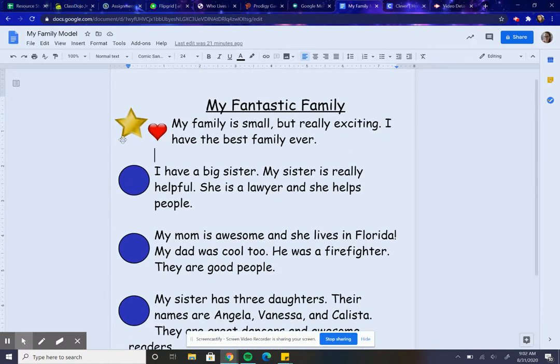The way that we can show it here is that we have the star of the show and the heart of the essay. The start of the show is the first couple of sentences. Like, my family is small but really exciting. Instead of saying, I have a family, this sentence makes it more fun to read. And it makes the person say, well, how is their family this exciting if it's small? So it brings you in.